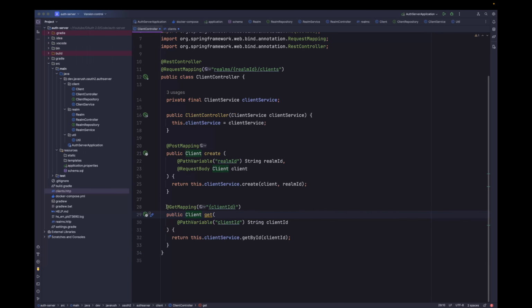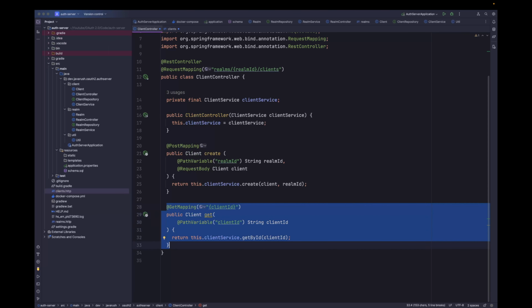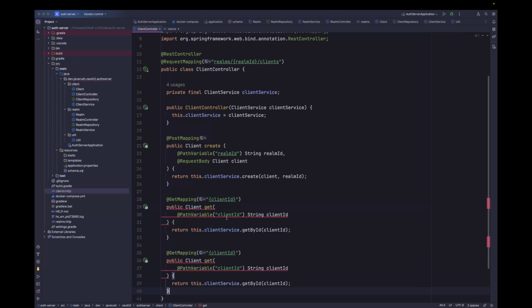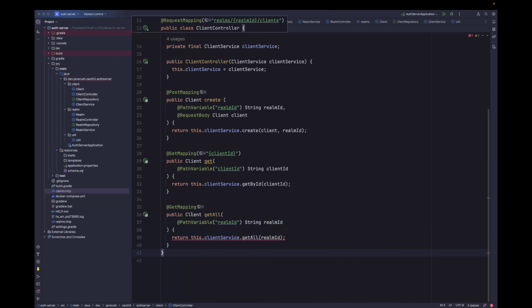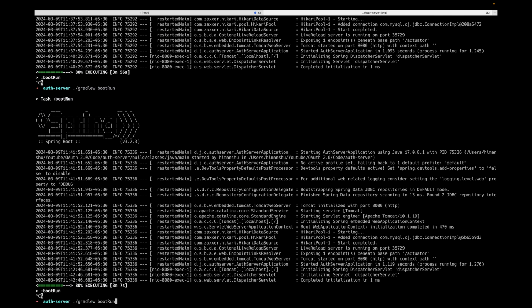Okay. Now let's have another endpoint to get all the clients for a realm. So we won't have anything here. So get all, realm ID, and it will be a list of clients. Save it and rerun the application.